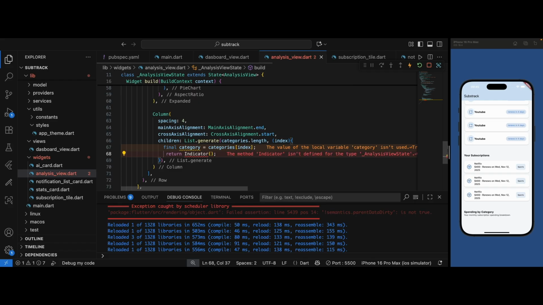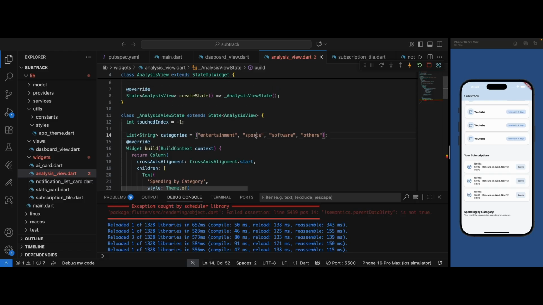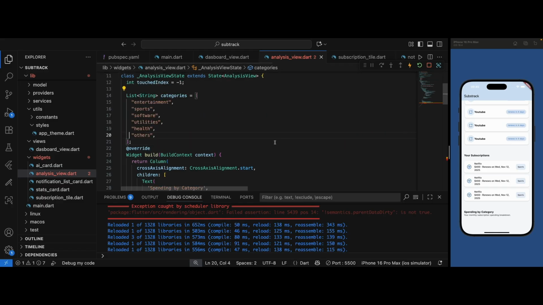This indicator is going to have different colors based on the category colors. We'll be doing that later, I swear. But I think it's not something we can wait for later. Let's just do it now. So I'm going to update these. We have entertainment, sport, software, utility, and health. We also have the others, okay?